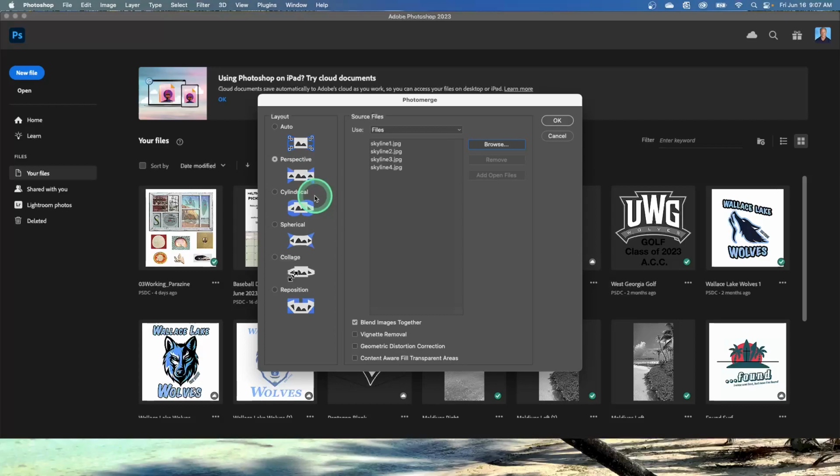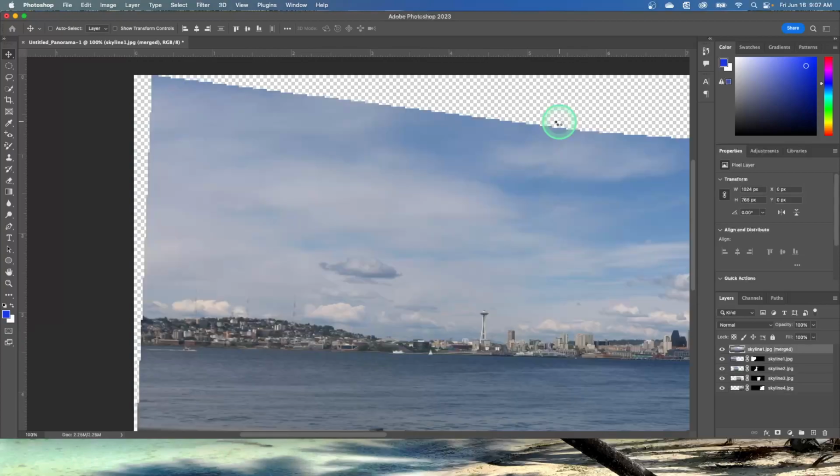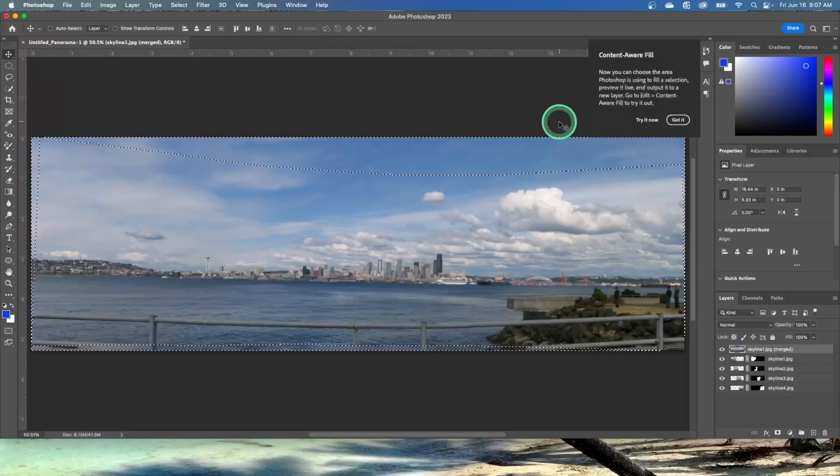At the bottom of the Photo Merge dialog box, Blend Images Together should be selected. Vignette Removal, check that. Geometric Distortion Correction, check that. And Content Aware Fill Transparent Areas, check that. And then click OK. And we have to wait for it. Depending on what computer you're at and what type of computer you have may depend on how long it takes.